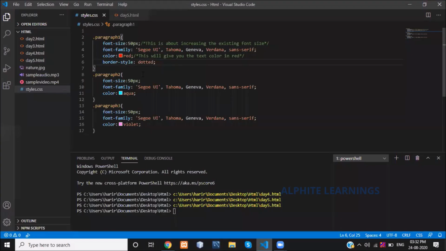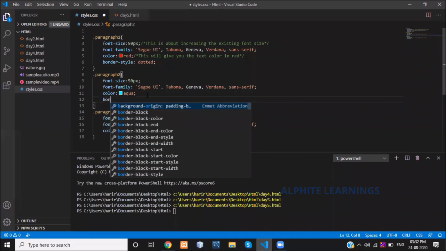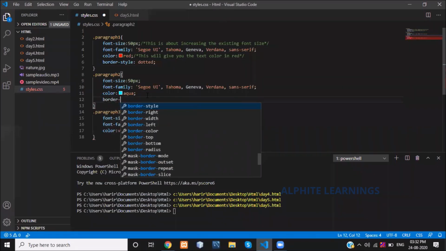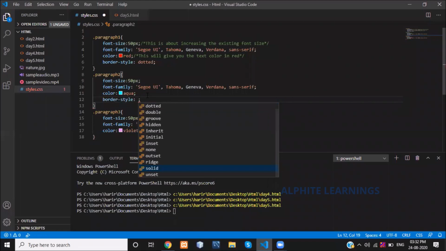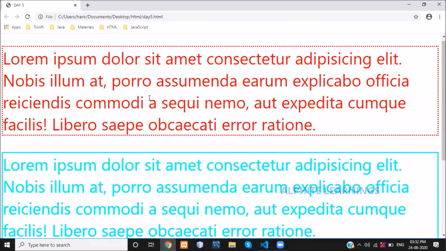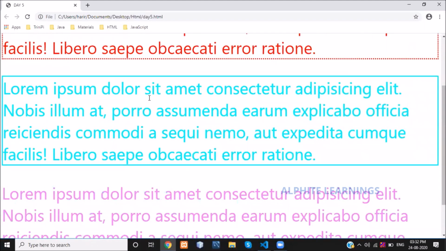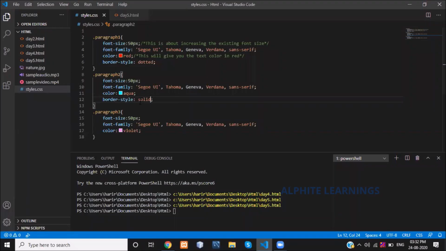Similarly, you can add it for the next paragraph also. Border hyphen style. What we first saw was solid, right? I'm giving solid for paragraph 2. See, for my paragraph 2 I got my solid border. Let's see the third paragraph.